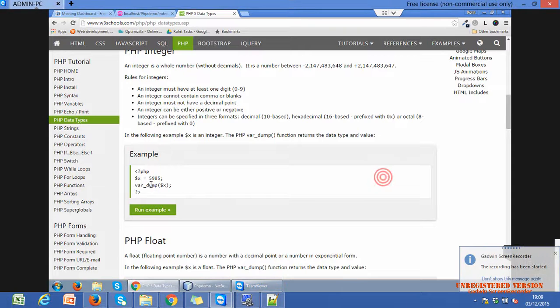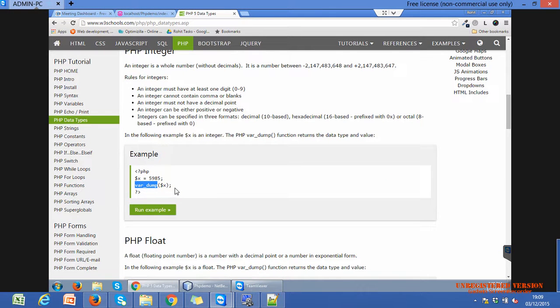Okay, var_dump is our predefined function. It gives the total information: what type of variable it is, what value the variable has, and how many values. If it is an array type, then it shows how many values it has and the value of each element.